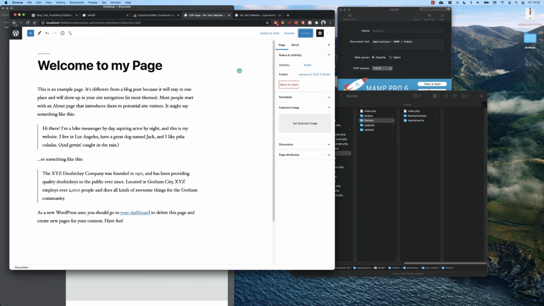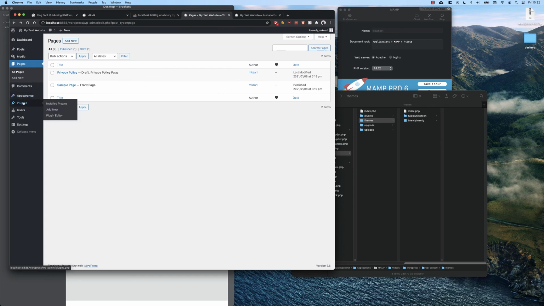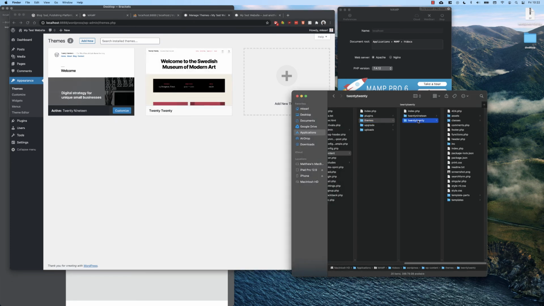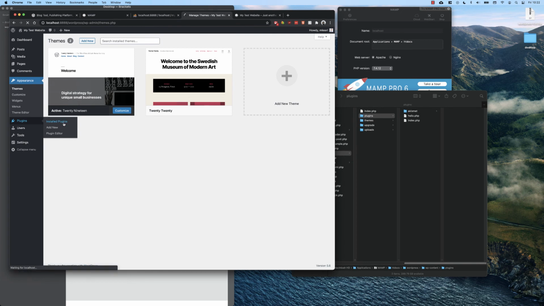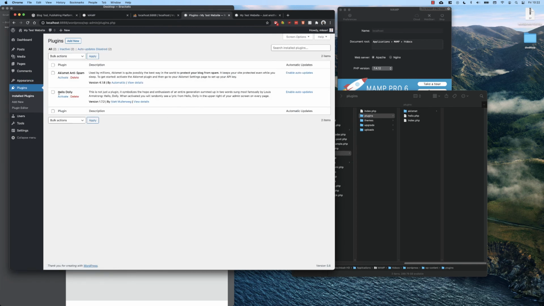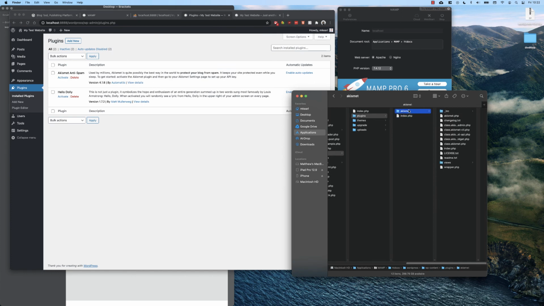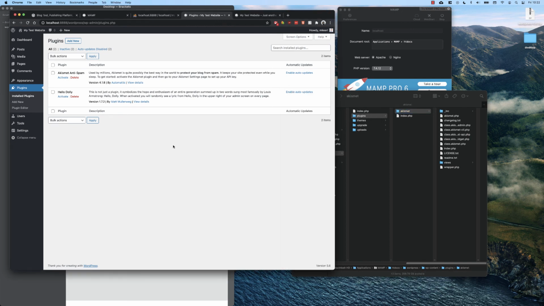And now when we go back to my appearance and themes, that 2021 is now gone. 2020 I could delete right there if I wanted to, and just kill that. You can also find your plugins in here, underneath plugins and installed plugins. You can see I've got this Hello Dolly and this anti-spam, and maybe I'll delete that Hello Dolly. There's that anti-spam plugin right there. But now when I refresh, you can see that Hello Dolly's gone.